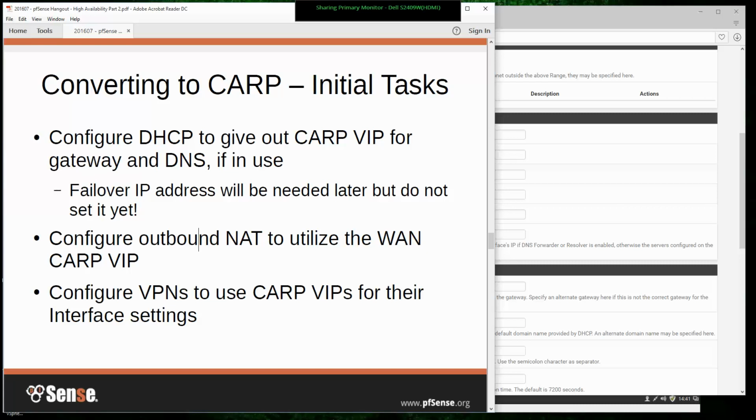You can go ahead and configure outbound NAT to use the CARP VIP like I showed you a bit ago. You could go to hybrid mode and make your own new rules. You could switch to manual mode and adjust the default rules. Either way is up to you.